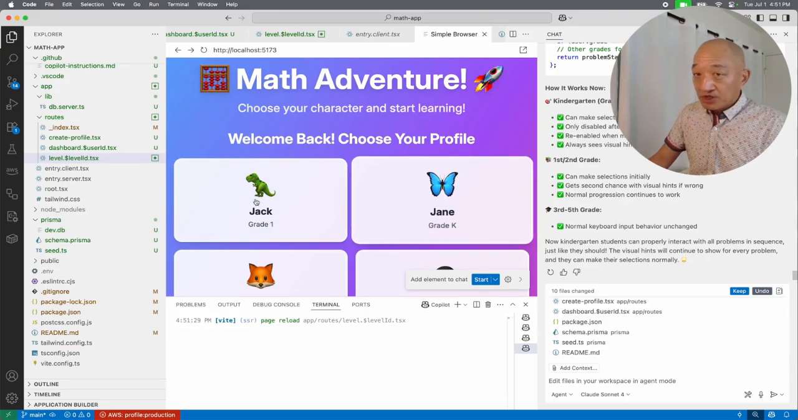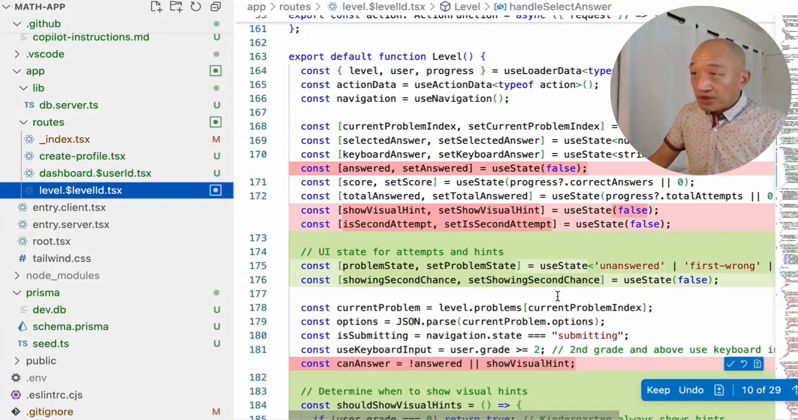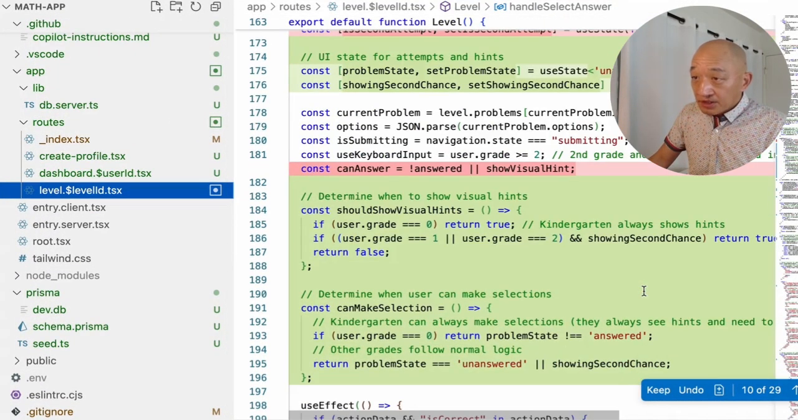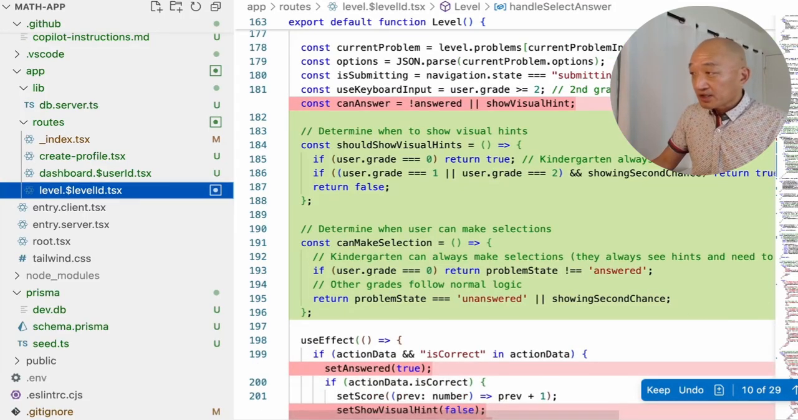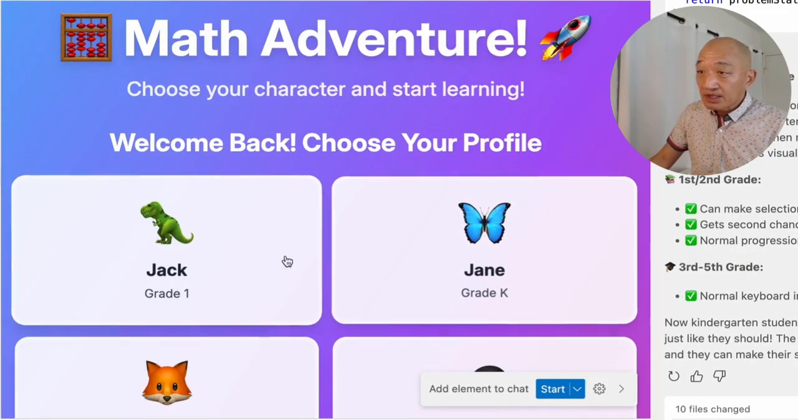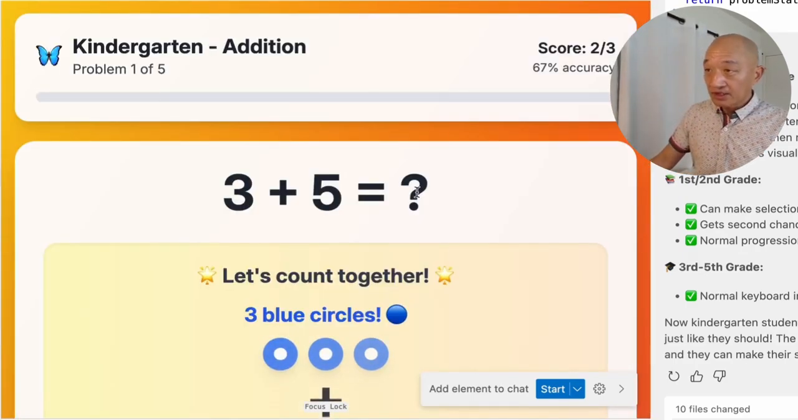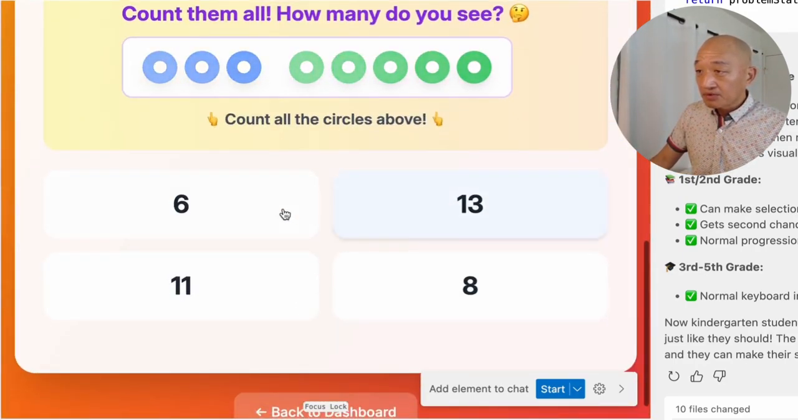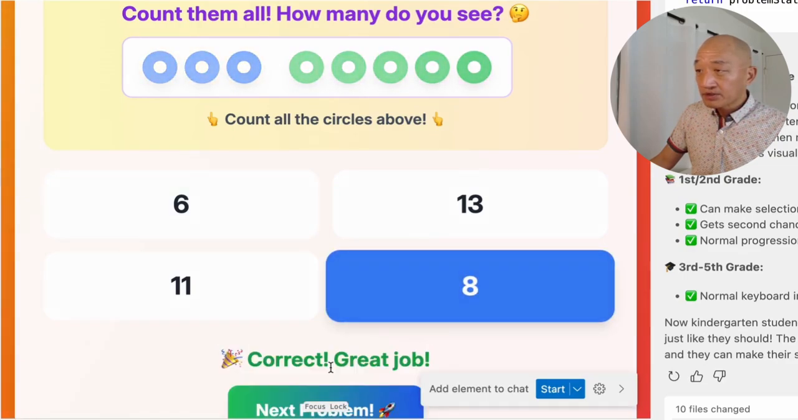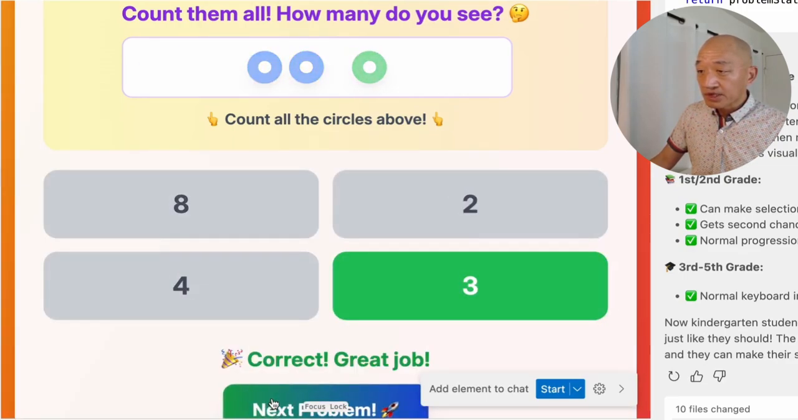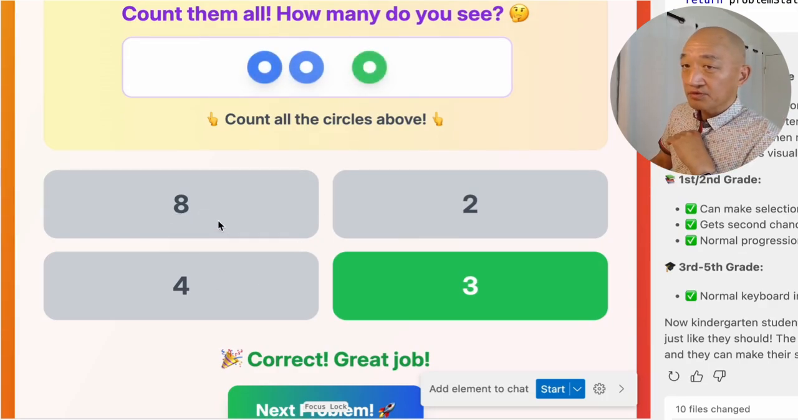Okay, it wrapped up the changes. It recognized there was an edge case, maybe, with the kindergarten. So let's keep it and see whether that actually works. So we have kindergarten again here, and we're gonna make the right answer. Go to the next problem. And unfortunately, the problem was actually not fixed.